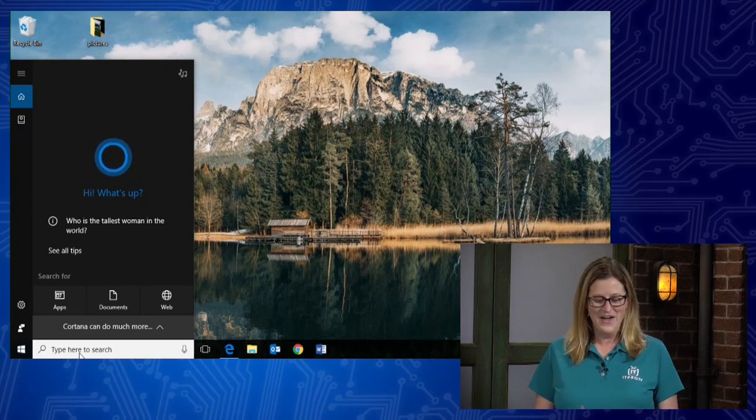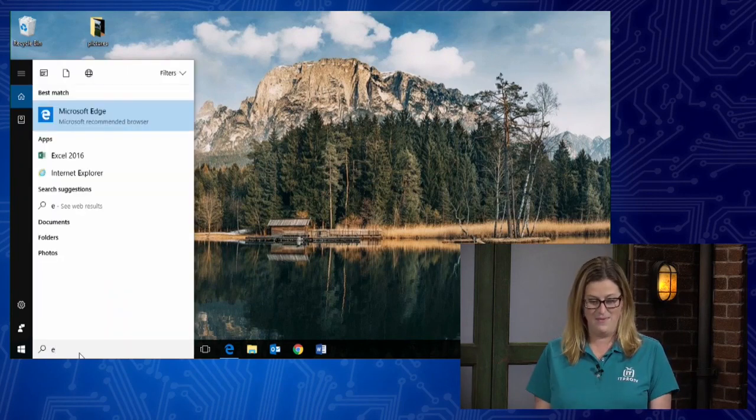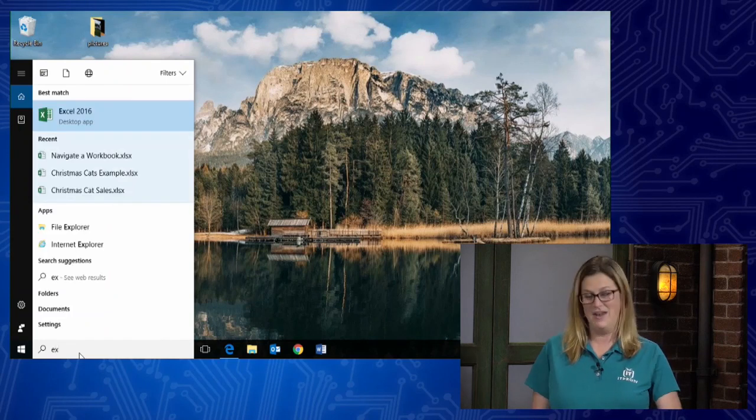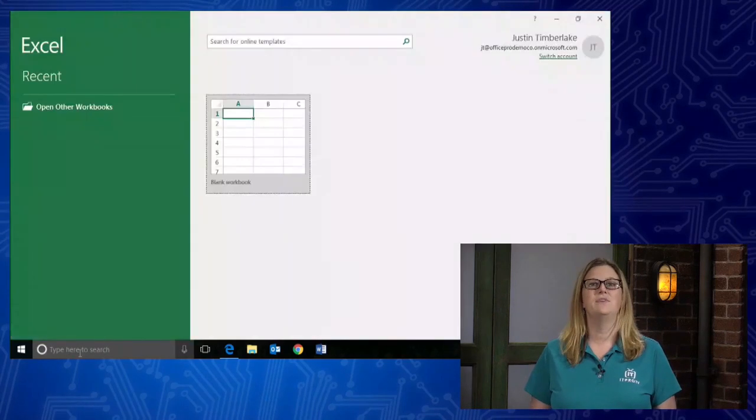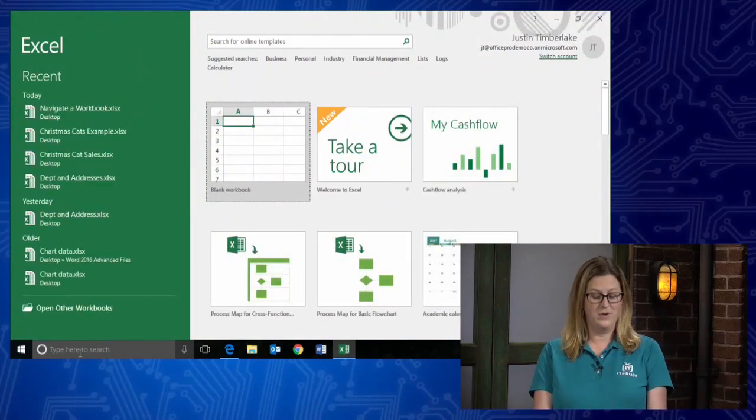Yes, we are. So I do like to use the search, which is right down there, and all I have to do is type in like the letters E, X, and then it brings it right up, and then I hit enter. I'm also more of a keyboard person too, so I guess that's why I like that. So I could go ahead and always launch it from that Windows search right down there, and it starts it right on up.